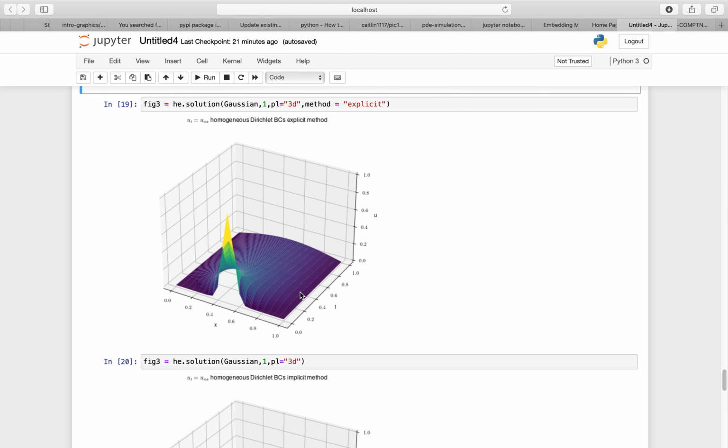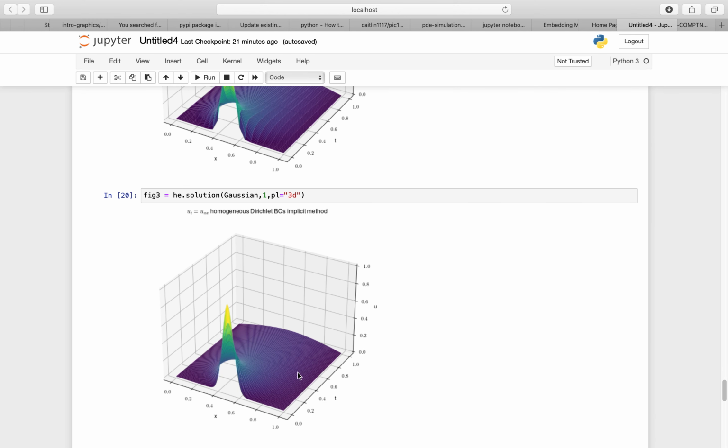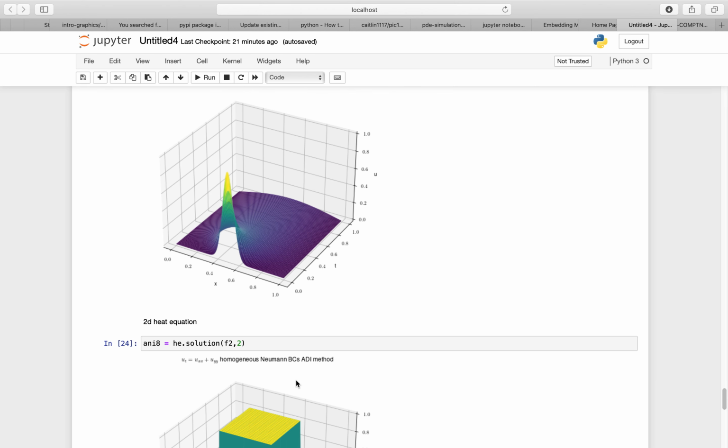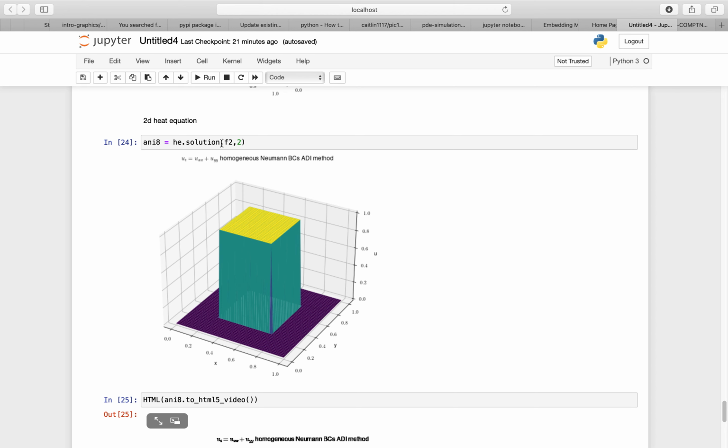So if I'm using the explicit method, I have to make the time step really small. So in this case, it is definitely better to use the implicit method to solve the heat equation. And here is a visualization of a 2D heat equation.